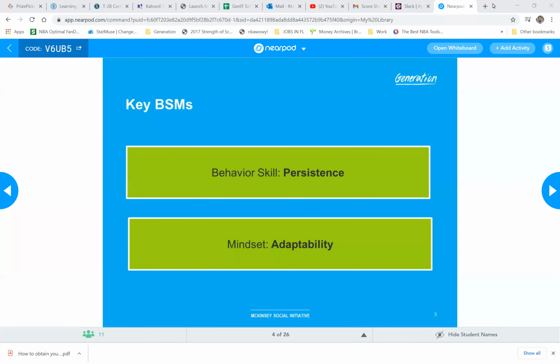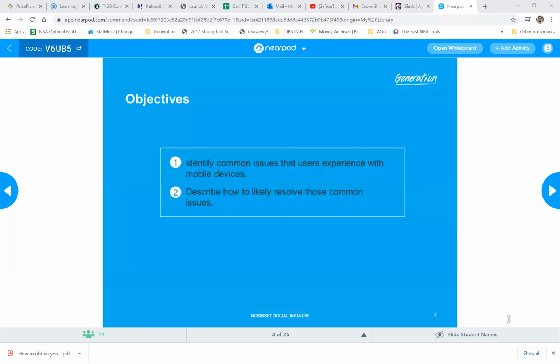Sorry about that. So we're going to work on troubleshooting mobile devices, and that could be anything from laptops to tablets, phones, anything of that nature, and try to identify common issues that you will come across with these particular devices, how we would resolve them, and get through that process of the most common issues.